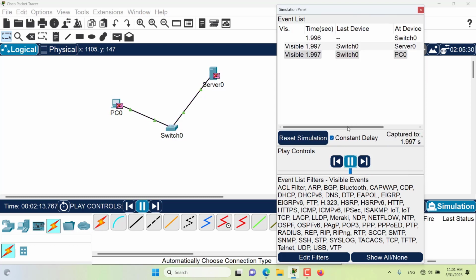As you can see, the packets are generated. Let me pause it and try to explain to you what these fields are. The visible field shows you which packets are visible at this moment on the network. As you can see, we have two visible packets. One is this one and the other is this one, and that's why they have the visible field on.